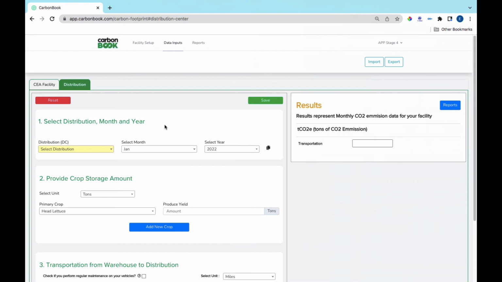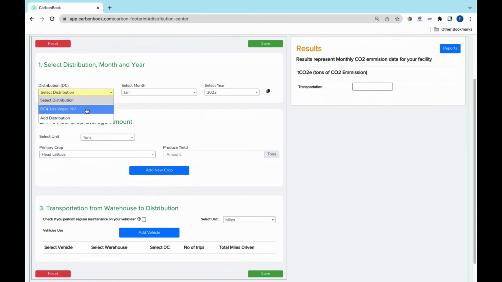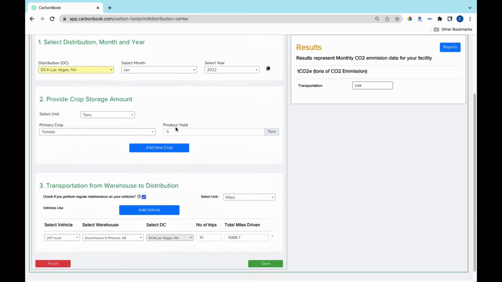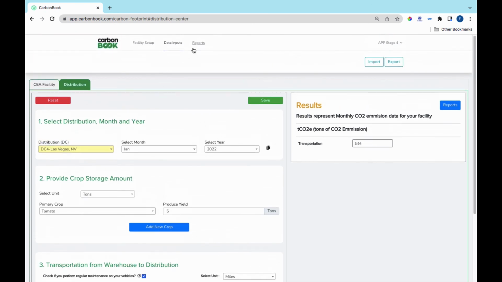On the Distribution tab, we can enter information about the amount of produce being processed through the facility and the number of trips and distance to support distribution. Once we have all the information entered, we can see different types of reports by clicking the Reports option.